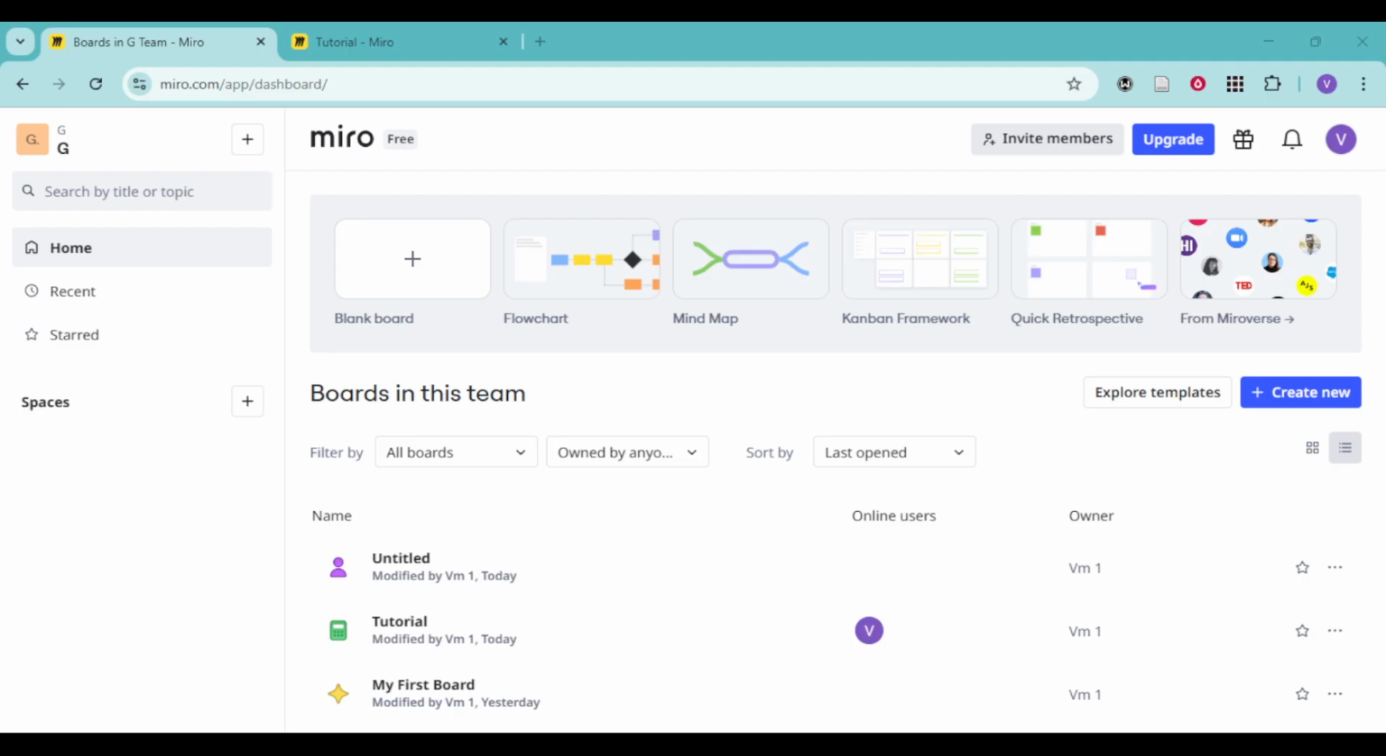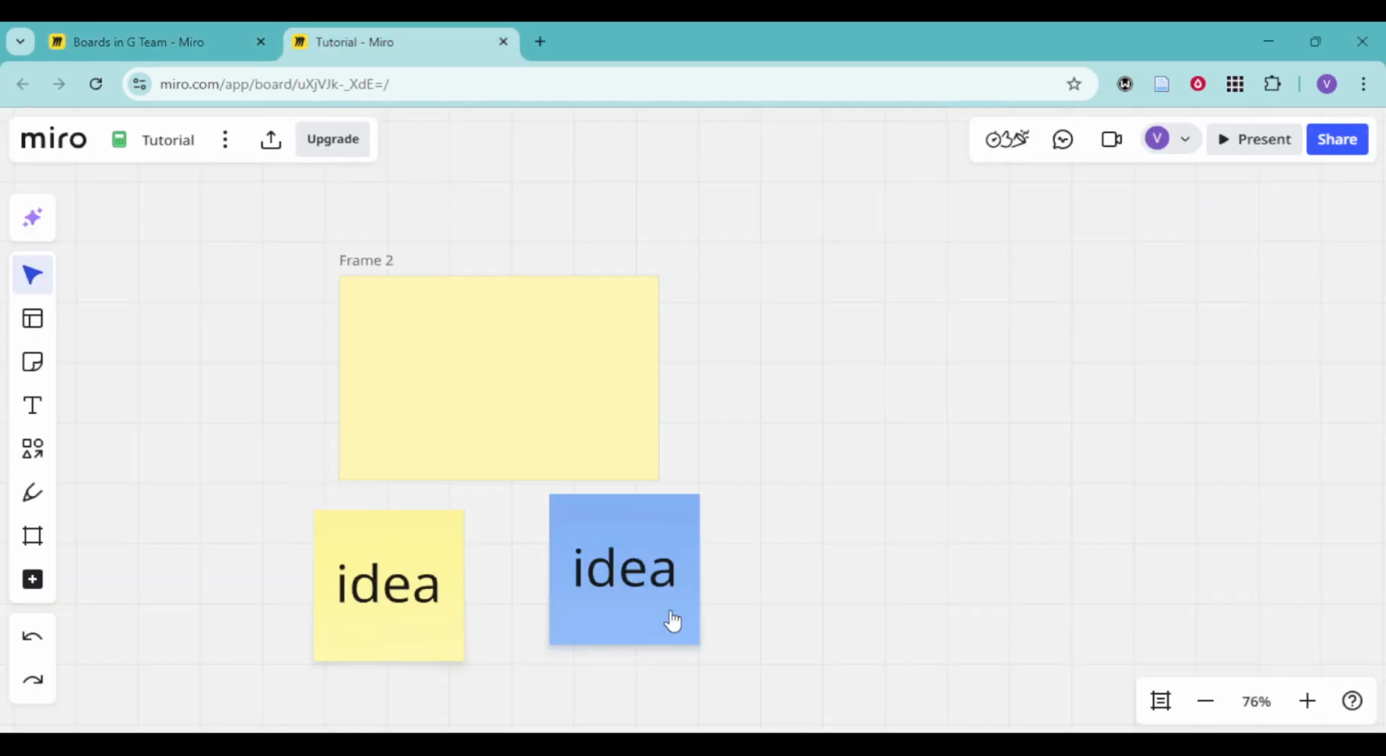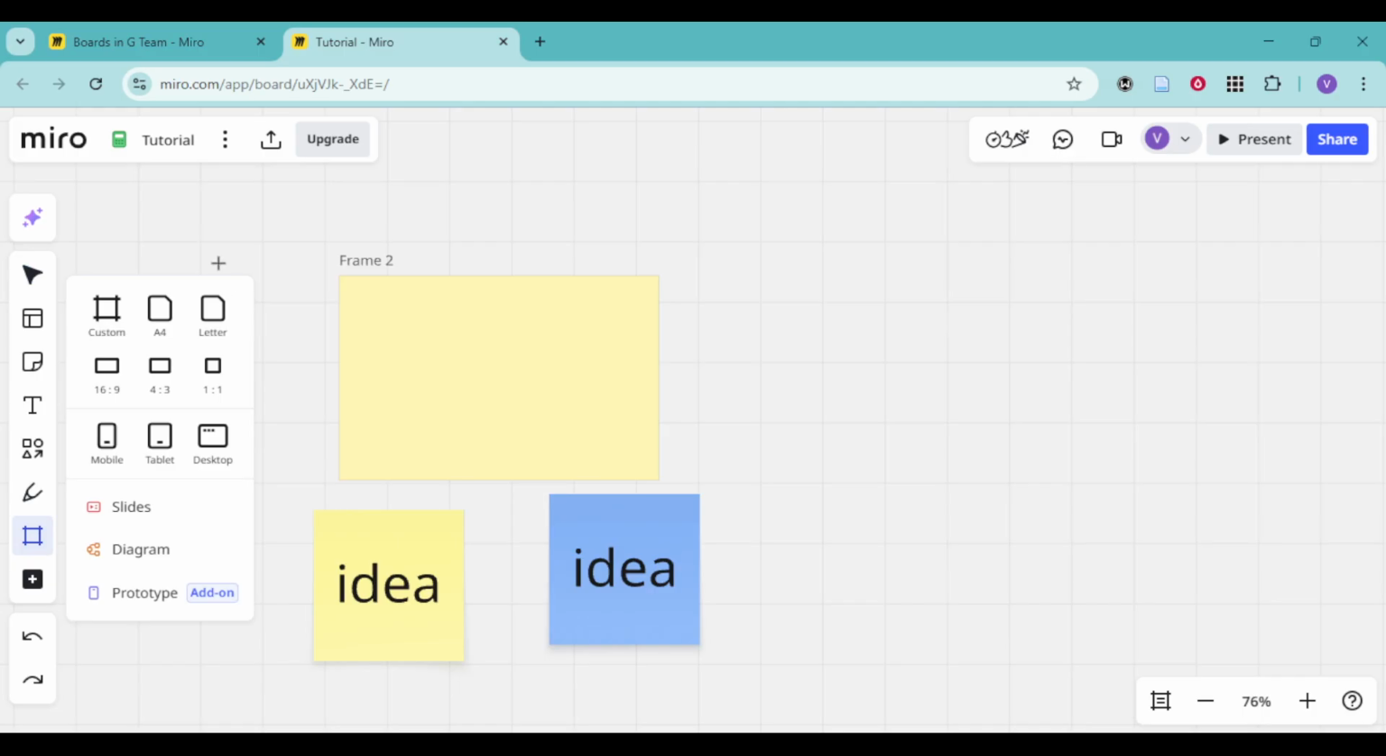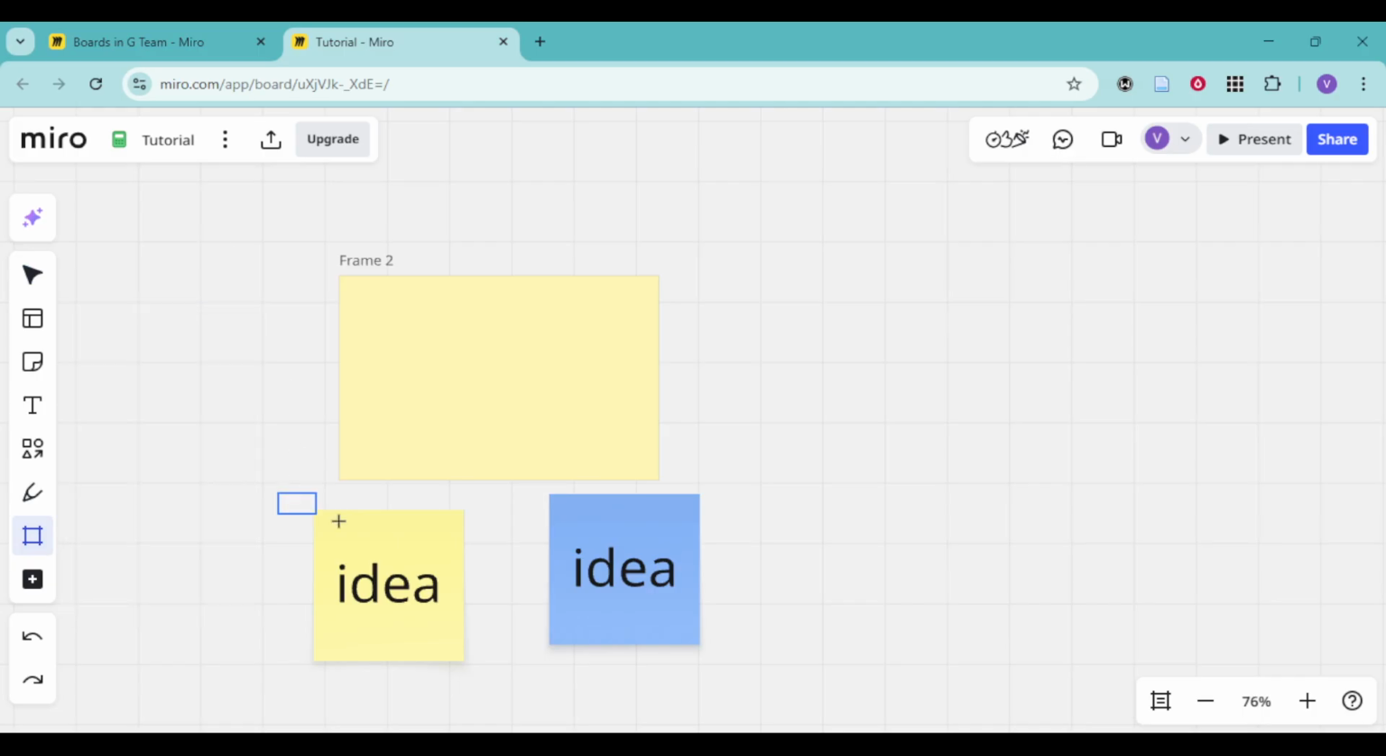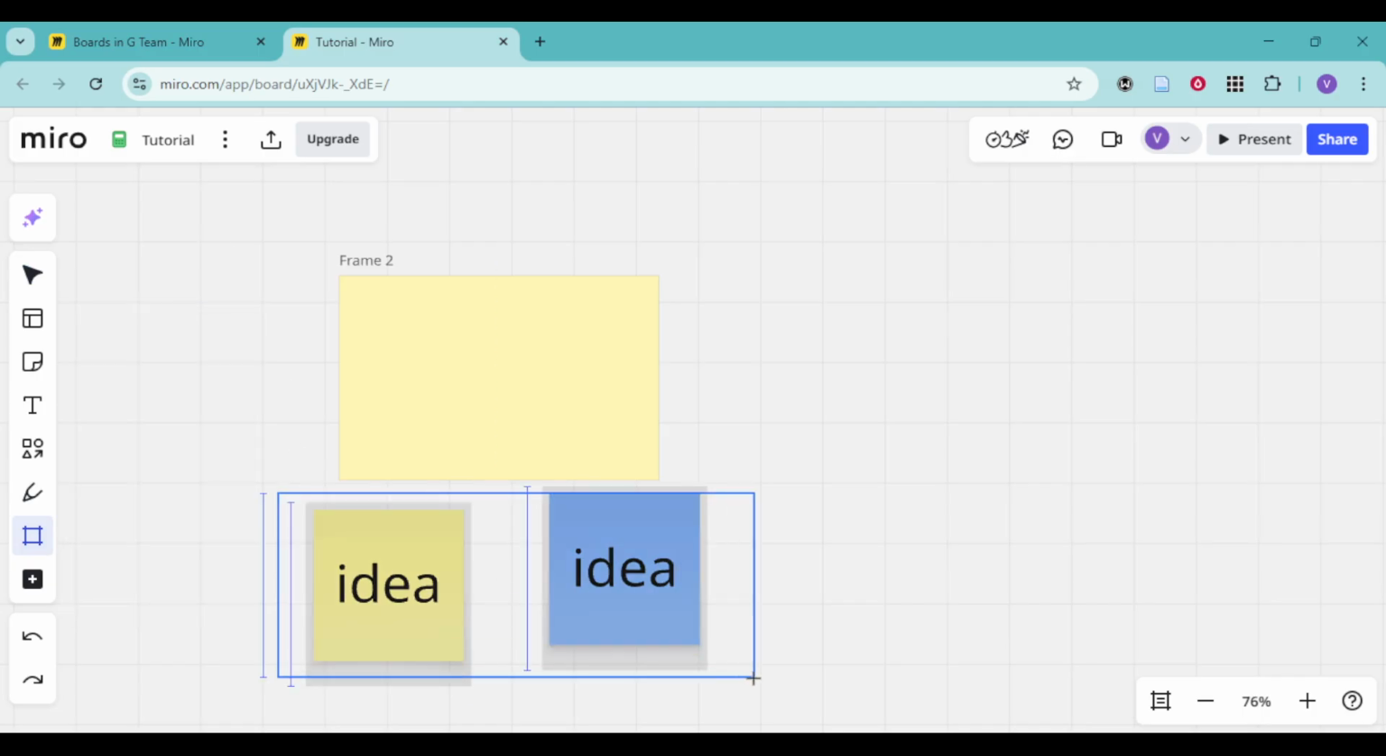First, prepare your board. Think of frames in Miro as slides in a presentation. Create a frame for each section or idea you want to cover, and place your content inside those frames. Keep a logical flow from left to right or top to bottom so your audience can follow your story. Give each frame a clear title so you can recognize it at a glance while presenting.